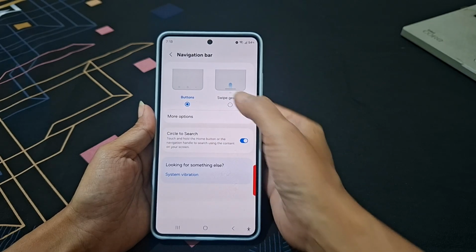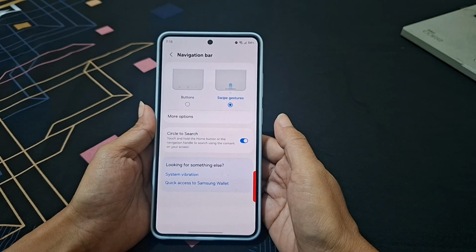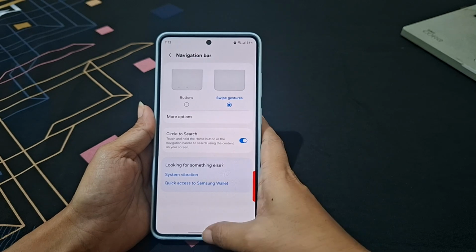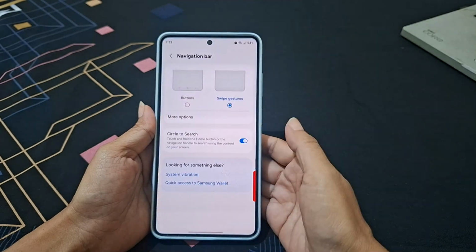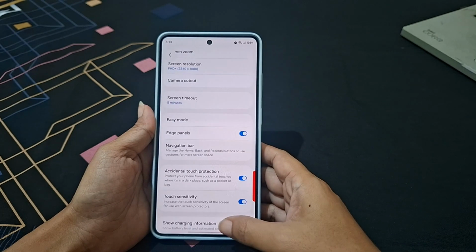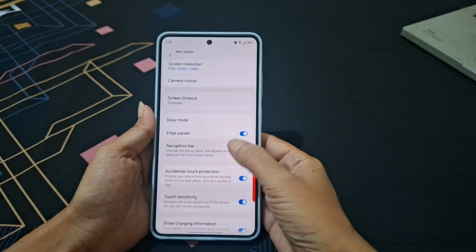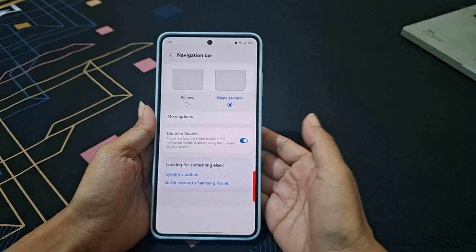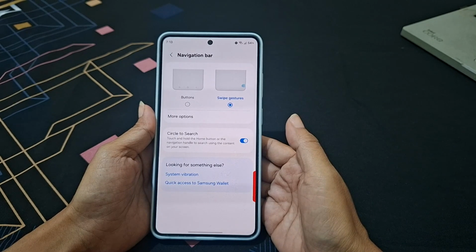You can choose swipe gestures, so you can navigate by swiping instead of tapping buttons. For example, swipe up to go home, swipe from the side to go back, and swipe up and hold to open recent apps.